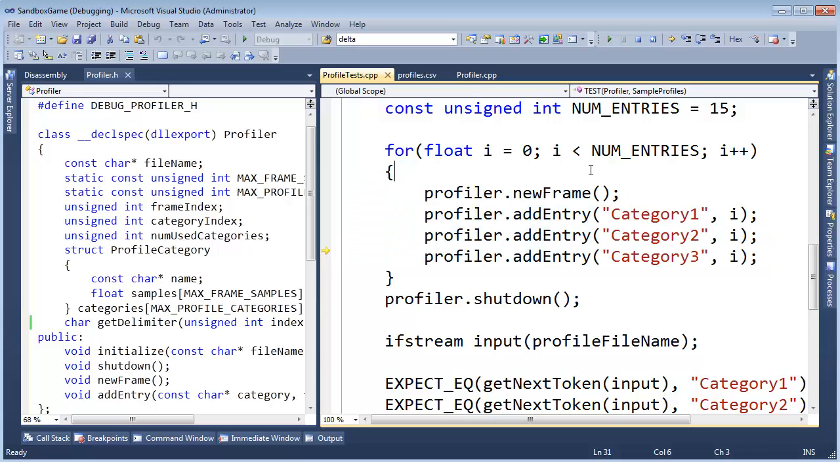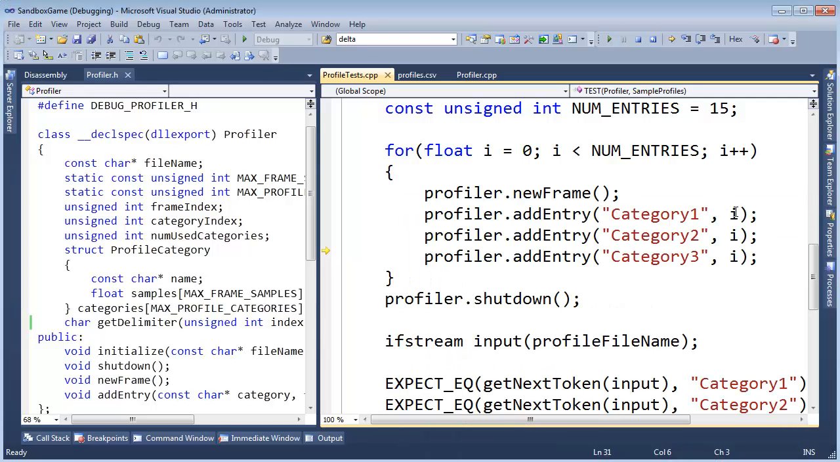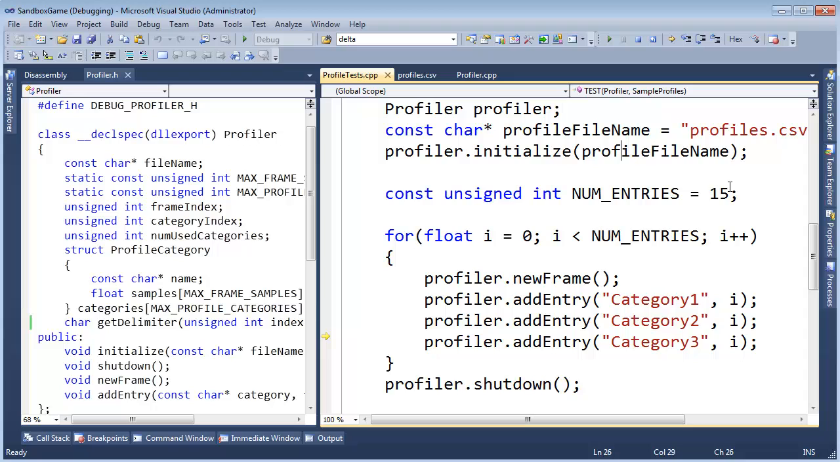Wow, I hope you were screaming and laughing at me, saying, Jamie, you're writing out i every single time. Why did you do that? That's not going to give you 0, 1, 2. That's going to give you 0, 0, 0, and then 1, 1, 1, and so on and so forth. So that's kind of embarrassing. How can we fix that? What's the best way to fix that?